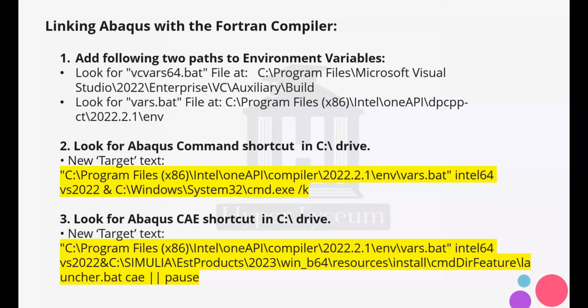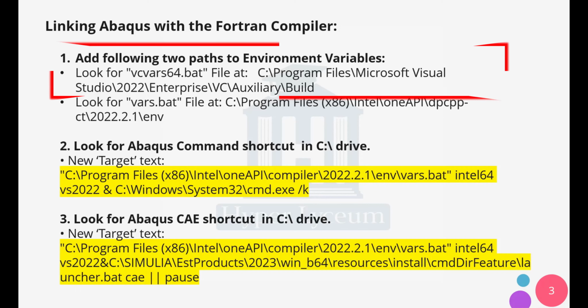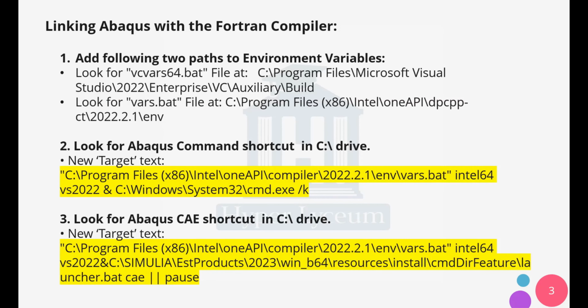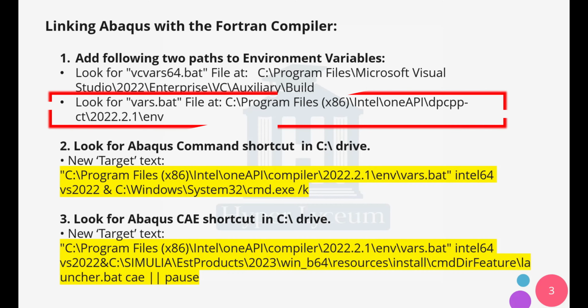To initiate the Abaqus FORTRAN compiler linking process, start by searching for and identifying the vcvars64.bat file, which is associated with Microsoft Visual Studio software. This tutorial provides a comprehensive explanation on how to find and locate vcvars64.bat. Next, you should also locate the vars.bat file, and the tutorial will guide you on how to add its location to the environment variables.